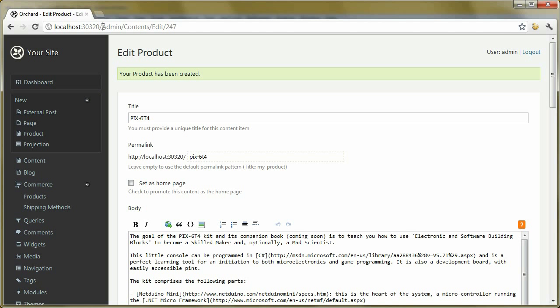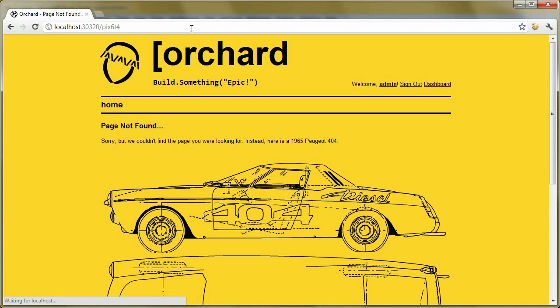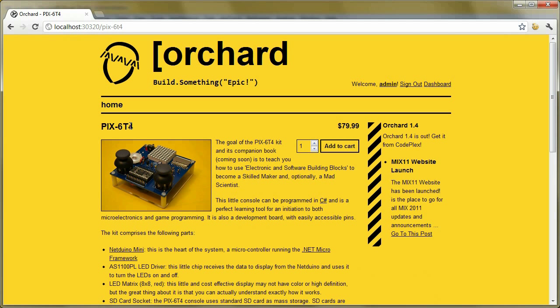The product has been created, and now I can navigate to its page. Pick 64. Oh, but I didn't enter exactly the right URL, so this is a good opportunity to see a custom 404 page, which are created by just creating a notfound.cshtml template in your theme. So I corrected the URL here, and here is my product page.